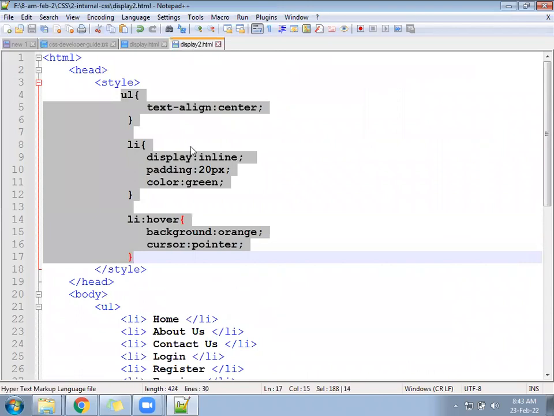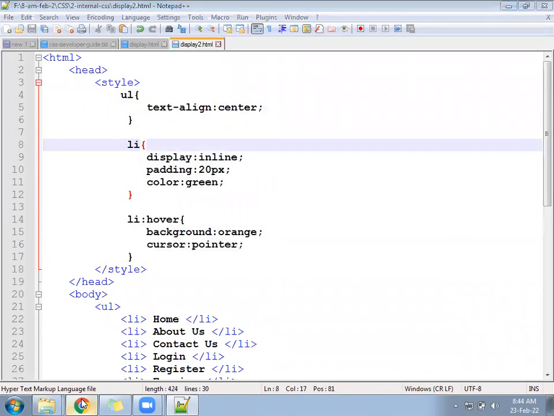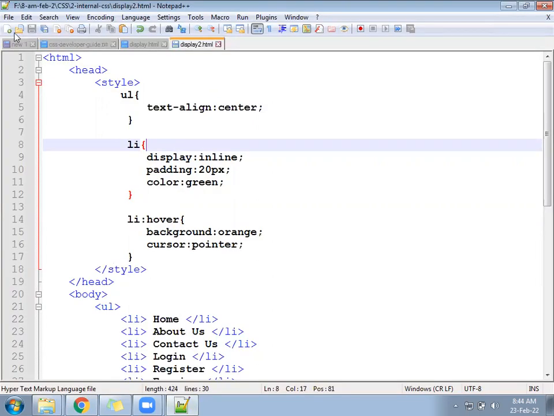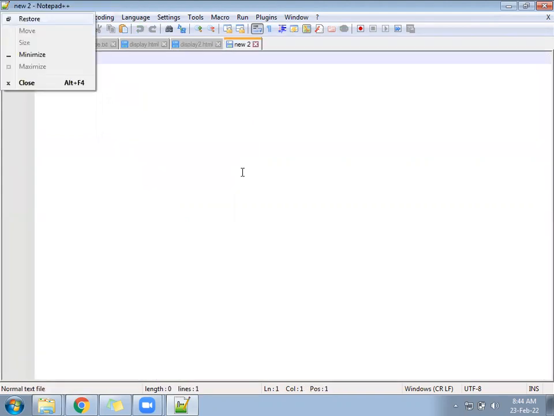Now come to the display to file. You saw it is happening. We wrote one time and it's working many times. Now we'll create another file under the internal CSS folder.